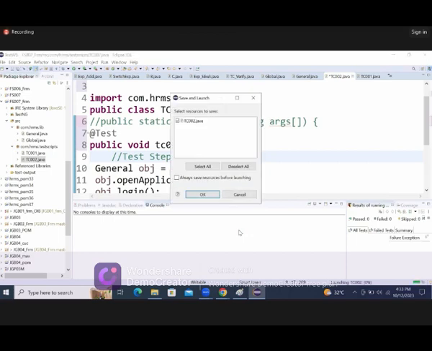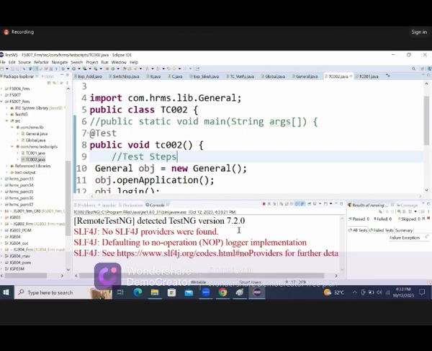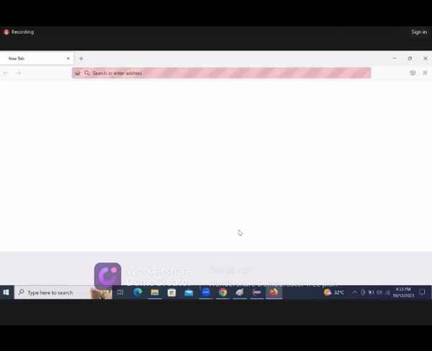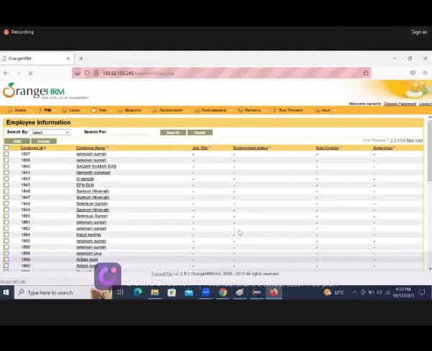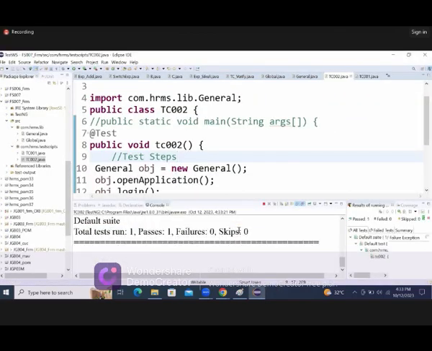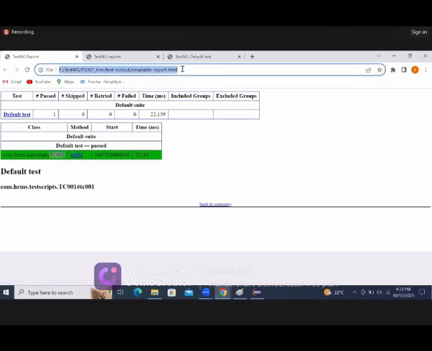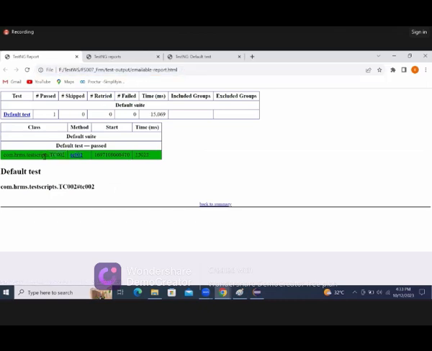If I execute, we can see the add employee test case here, and then we will be able to see the report. Test run will be 1 and pass will be 1. Failure will be 0. Just refresh the report. Previously it was test case 1. If I just refresh, you will get the report related to test case 2.